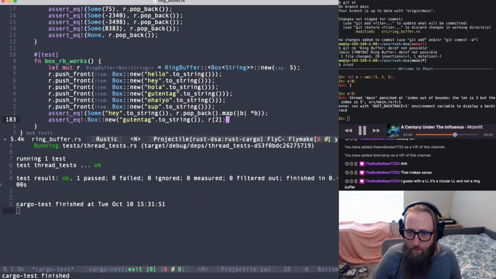Might just have my types wrong. Oh no, that works. Cool. Yeah, I guess that's kind of how you would think about it, right?